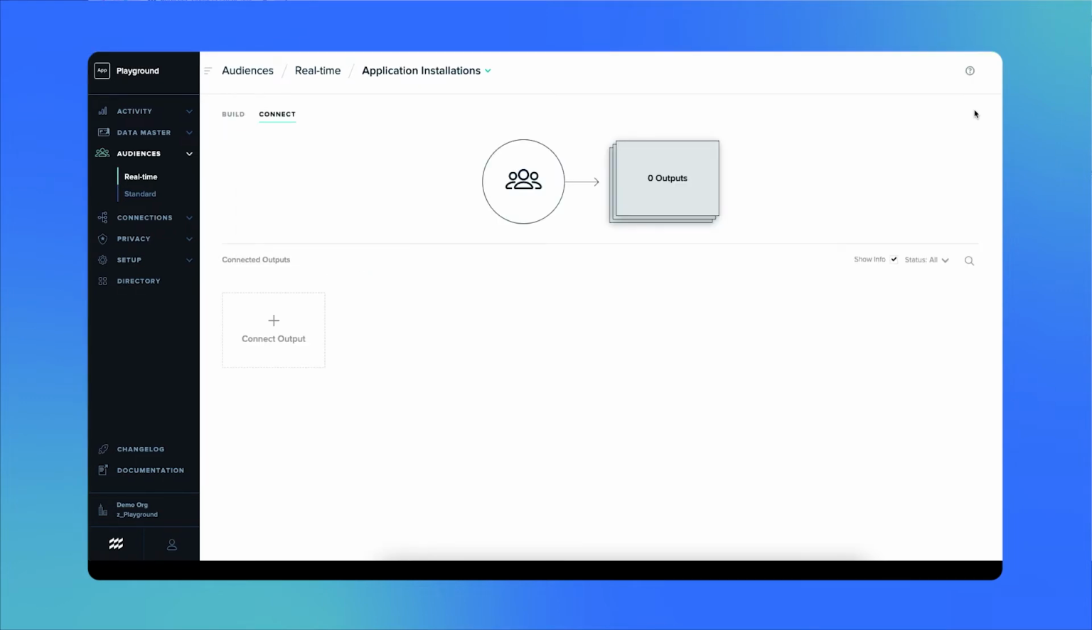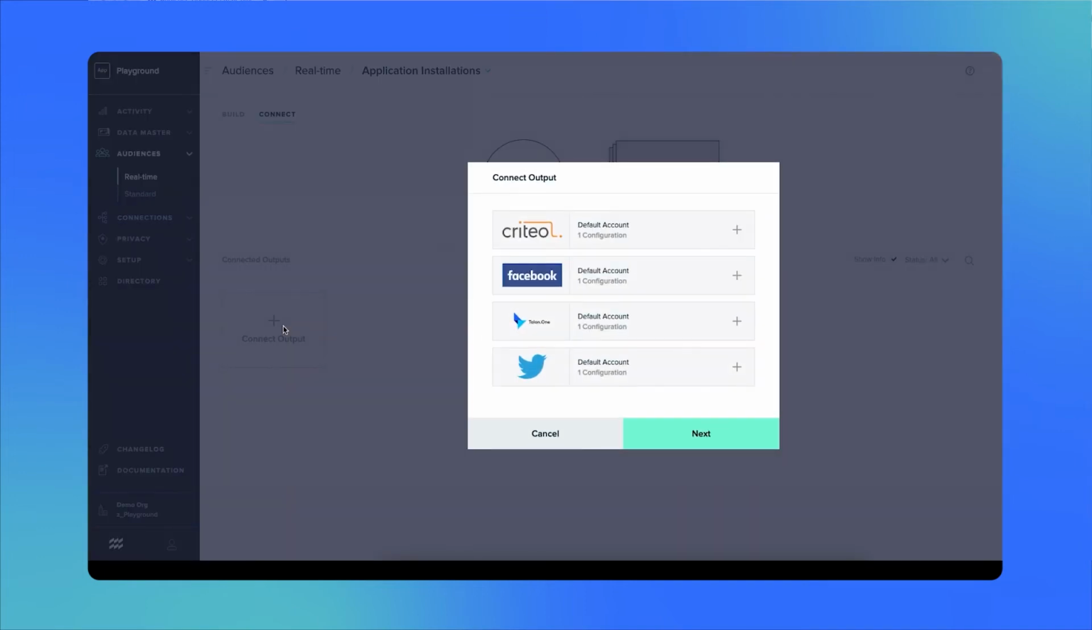From this point, we're taken to the connect screen where we can connect this audience to any pre-configured output. Please note, if you have yet to configure an audience output, you would need to first do this within the setup section, under the section for outputs, and within the audience tab. In this case, we've already configured an output, so let's move forward with connecting.